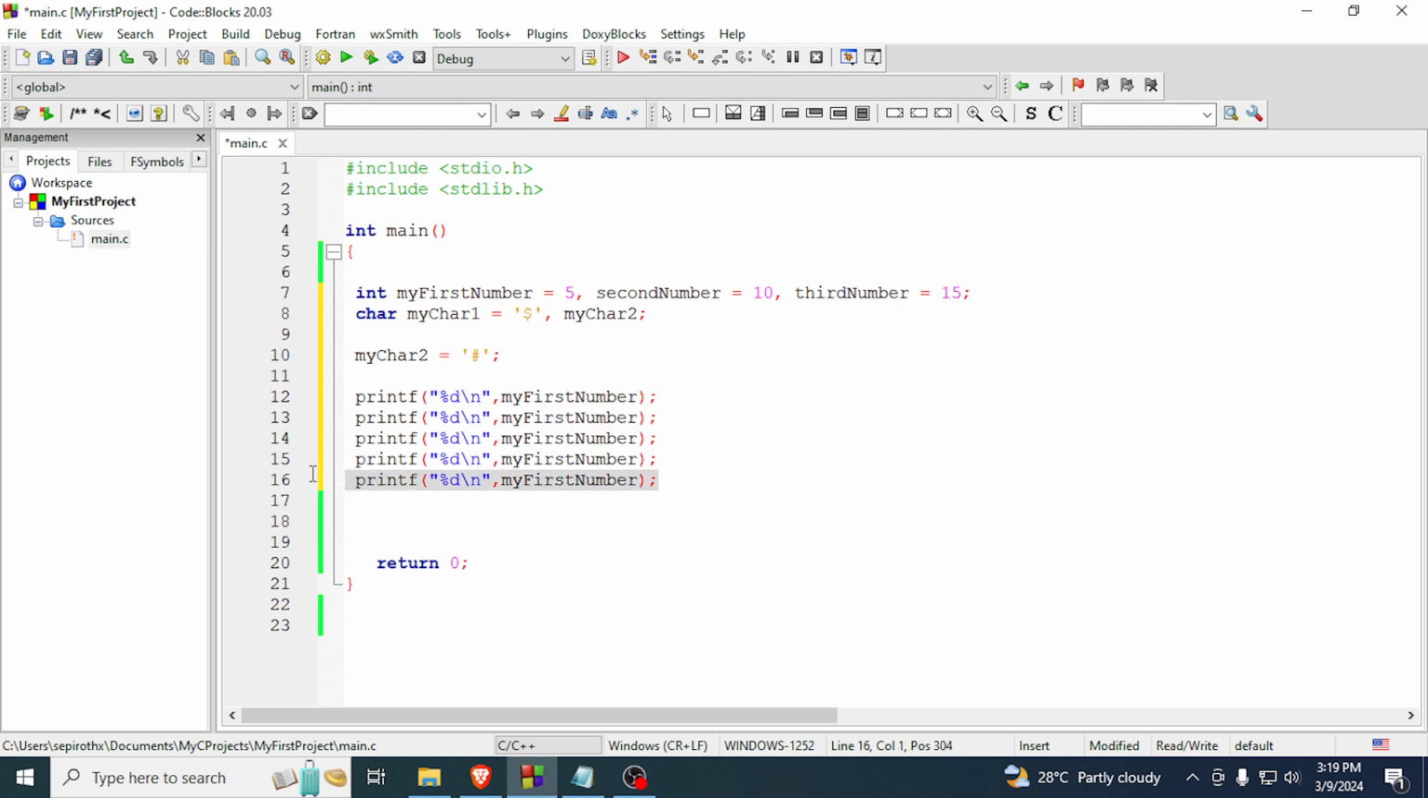As for the last 2 printf functions, let me edit their placeholders, because I'm going to use these printf functions to call the 2 character variables I declared in line 8. Let me change the identifiers. First number, second number, and then third number here, and then for the characters, my char 1, and then my char 2 here. Alright, let's click build and run. Okay, as you can see, there you have it.